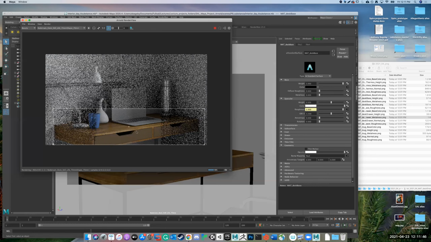All right, actually we can see some difference in our roughness. I'm digging that. A little bit of bump. Possibly a little bit too much bump. We're getting a lot here on the edge.